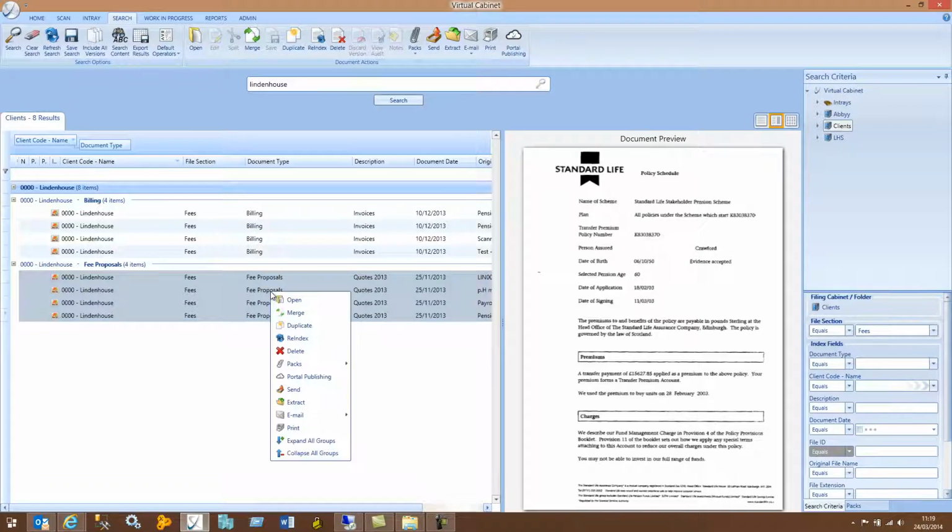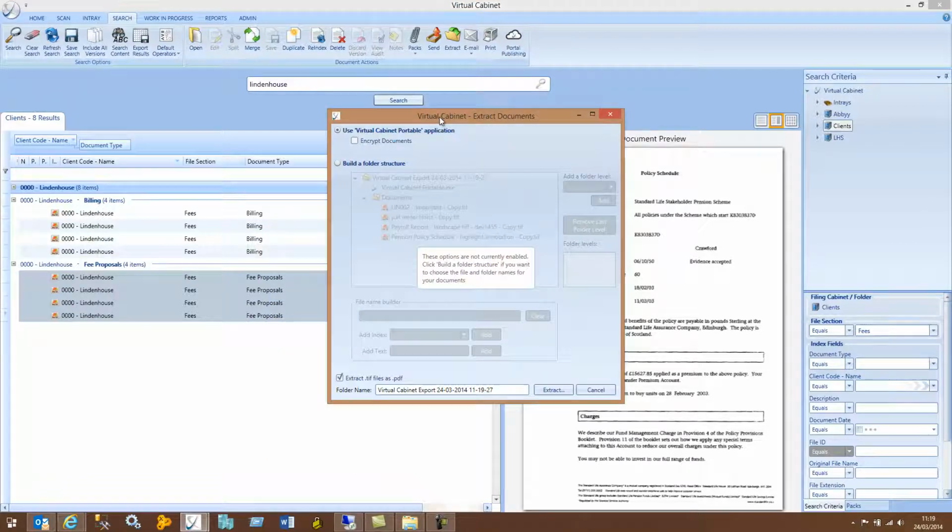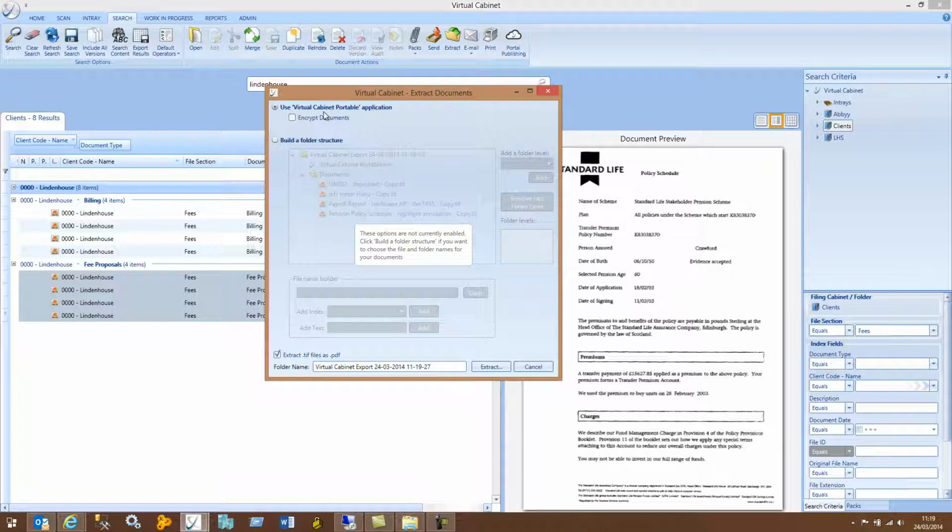I right click on my results and click on extract. This opens a new little window which gives me 2 options. I can use my Virtual Cabinet portable application, or I can build a folder structure. I'm only interested in my Virtual Cabinet portable application in this example. The reason I'm using this is because it gives me the ability to encrypt my documents to add an additional layer of security. I have an option down here which says extract TIFF files as PDF. This will convert my TIFF images to a PDF document on the fly during the extract.